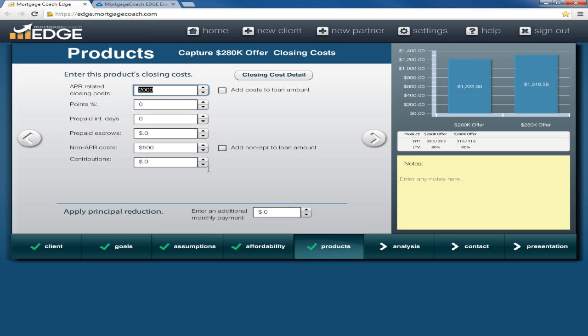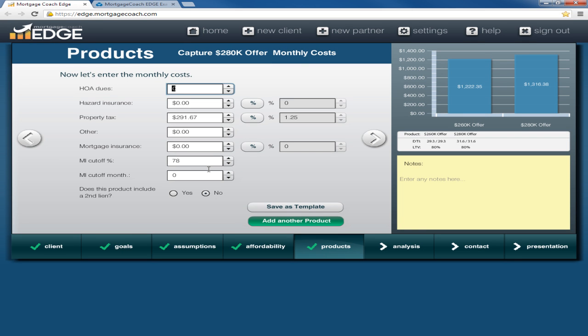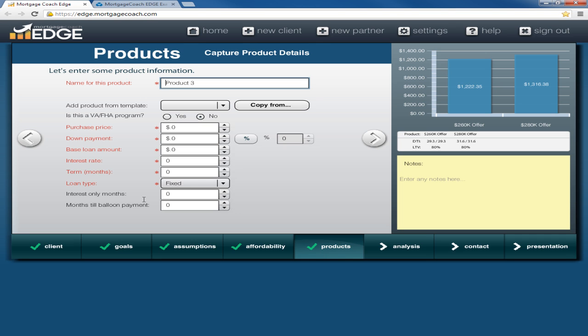As you can see, it's recaptured that same information because I've copied it over. And also, if I have any impounds and so forth, it's going to automatically capture that same information, so I do not have to recapture it and restructure it. Now, I can add up to 4 different scenarios if I'd like, but in this case, I'm only going to add one more. So, again, you can save as a template, but let's go ahead and add another product.